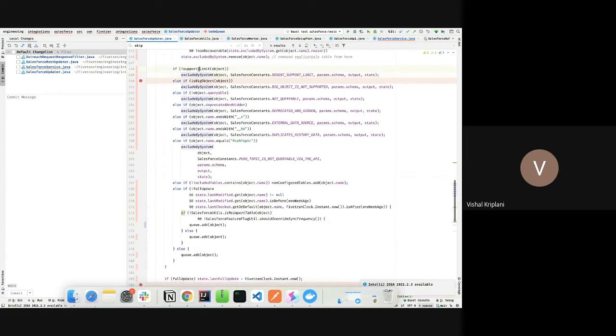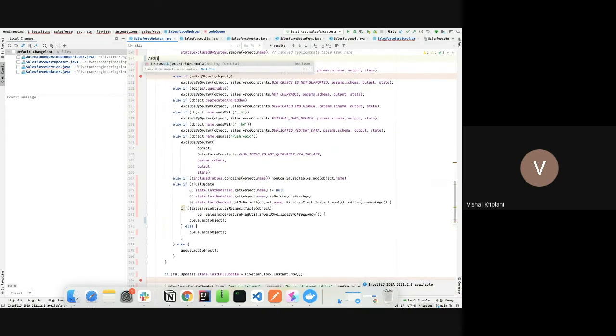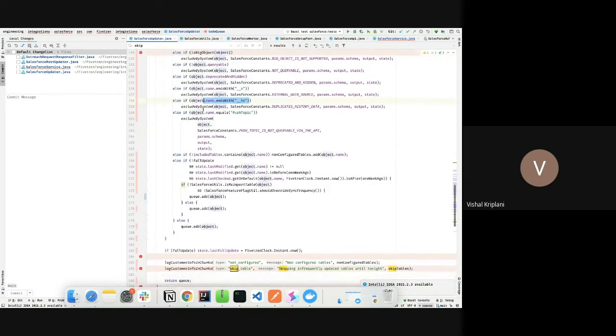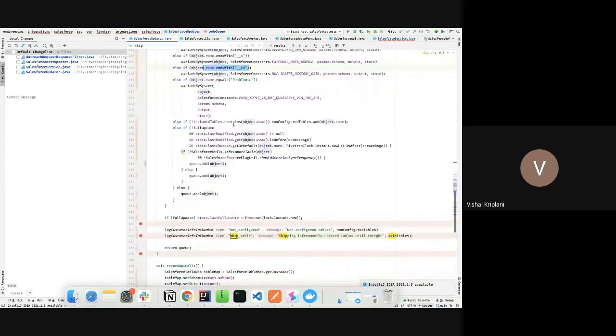So one thing is limit: whether it supports limits or not, whether this object is a big object or not, whether we are able to query this object or not. All this information we get when we do the /sobjects call. In that we will get information about every object. Some other conditions are whether this object has an external data source, or whether this object duplicates history data or not. And there are some conditions that can be checked there. In all these cases, we will mark these tables excluded by system.